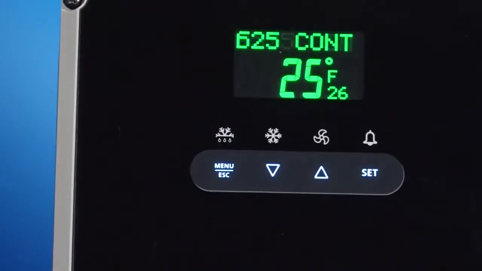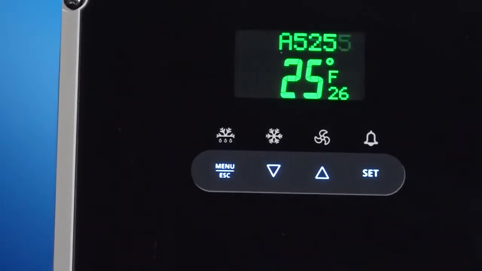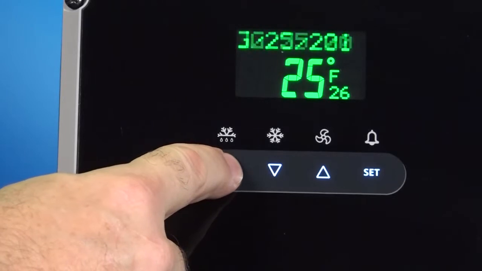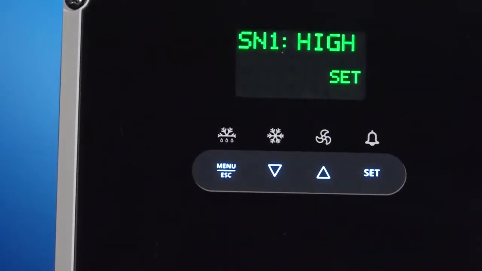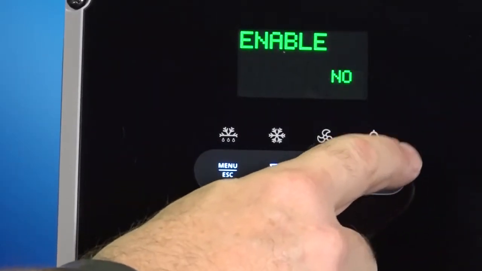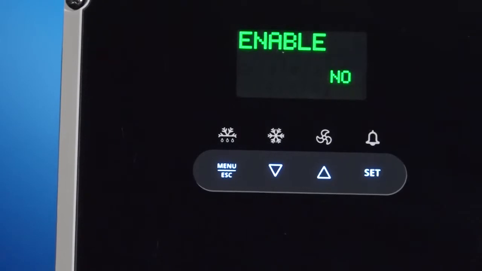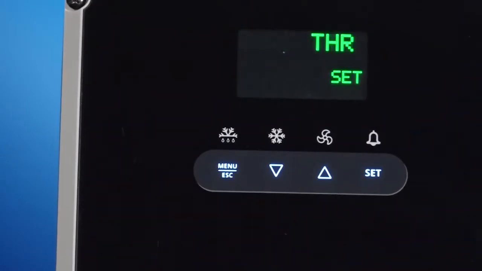Let's explore how to set up the alarms with the A525 electronic refrigeration control with adaptive defrost. Press and hold the menu escape button for 2 seconds. Use the up or down button to navigate to the alarm menu. Press Set. The first alarm is the Sensor 1 High Temperature Alarm. Press Set. The first selection is to enable or disable the alarm. The default for all alarms is disabled. Use the up or down button to toggle between yes or no.